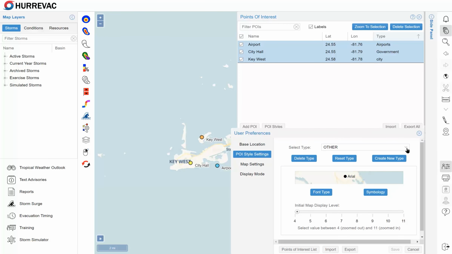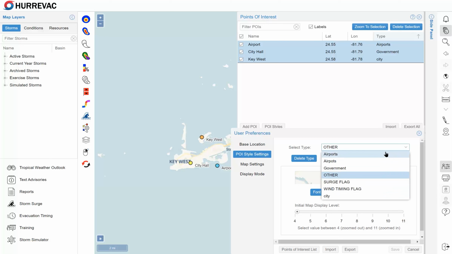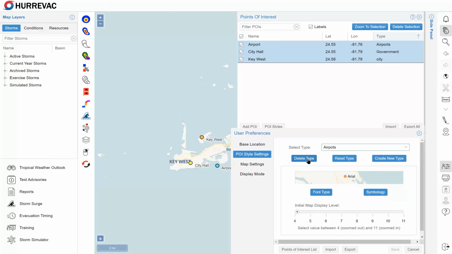Now the top section has a drop-down list of my points of interest type. I can add or delete those. For example, there's that misspelling of airports. I'm going to delete that type. Now let's say we want the icon for the airport location to be bright red with bold text. Let's make that change. And that's the second section of this window.